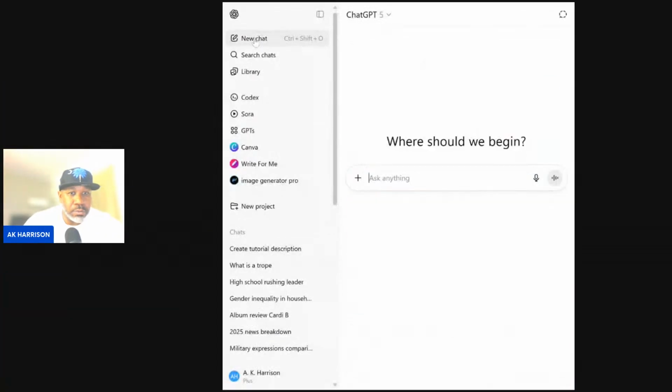All right, so what we will be doing is creating a thumbnail using ChatGPT. All right, so what we're going to do is just go to ChatGPT. This is the latest version of ChatGPT. This is ChatGPT 5. And you could give it a few prompts, and it can pretty much come up with anything.